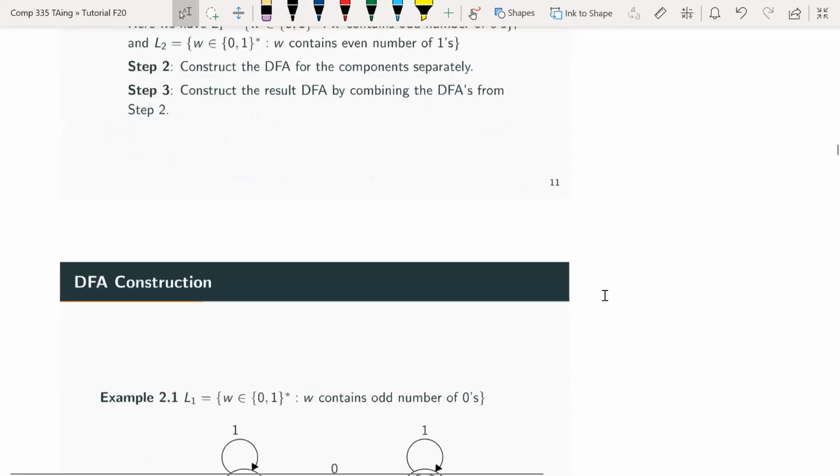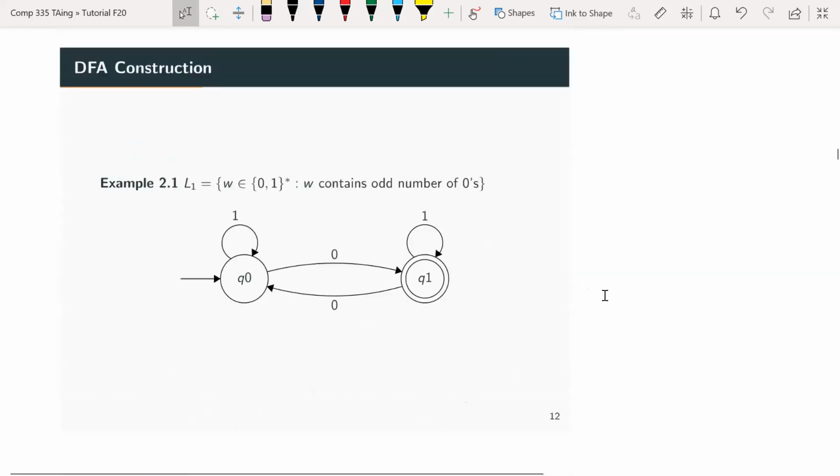So now, another type of language for which you'd want to construct a DFA is one where you're looking for a specific number, or a particular evenness or oddness, of the number of zeros, the number of ones, or of your length. For instance, here I have the language L1 over the symbols 0, 1, where W should contain an odd number of zeros.